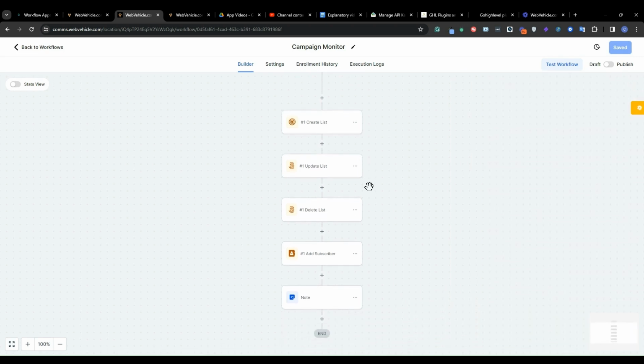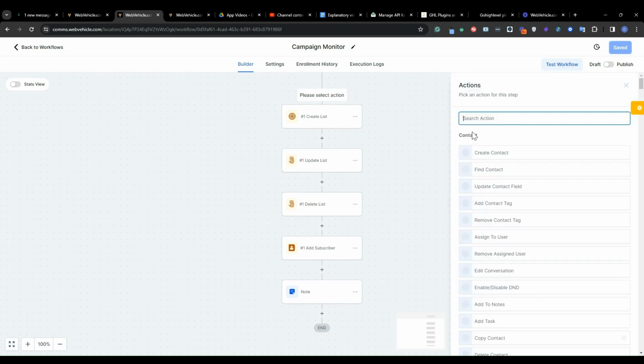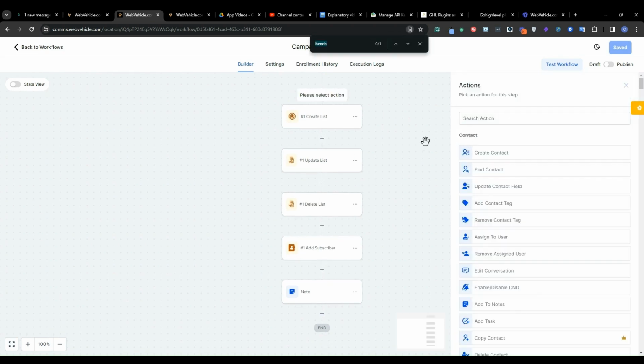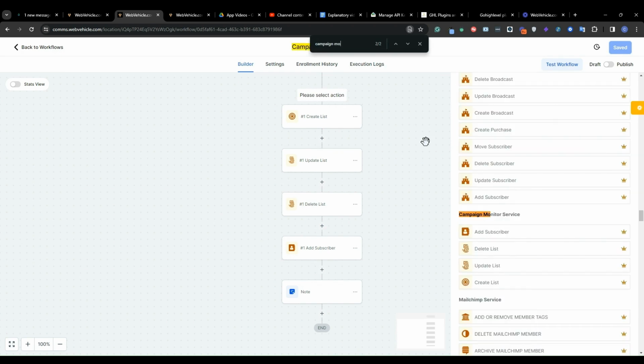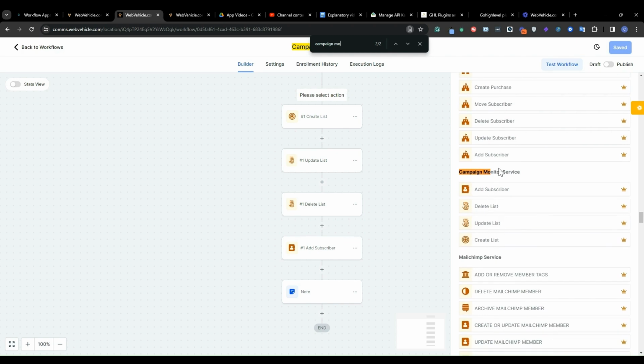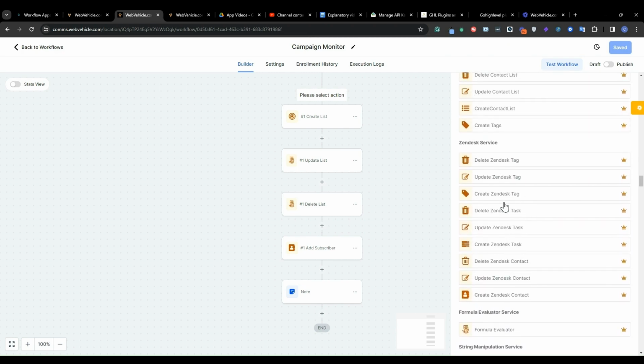Now we have this as actions. We can go under actions, and if you do a quick search for Campaign Monitor, you fall on Campaign Monitor service. These are basically the actions that you can use under Campaign Monitor service. You can add a subscriber, you can delete a list, you can update a list, and you can create a list. Those are basically the 4 actions that we have for now. Then you can carry out from your workflow on Campaign Monitor, and the setup has gone through successfully.